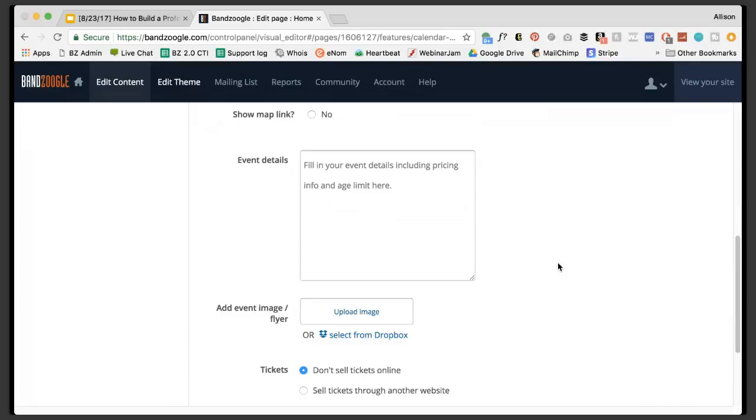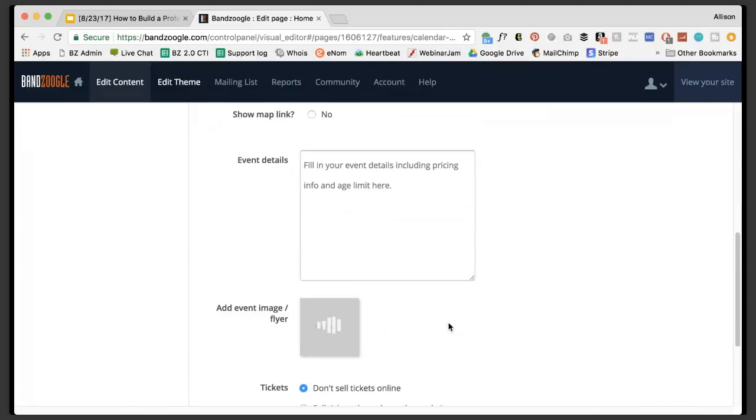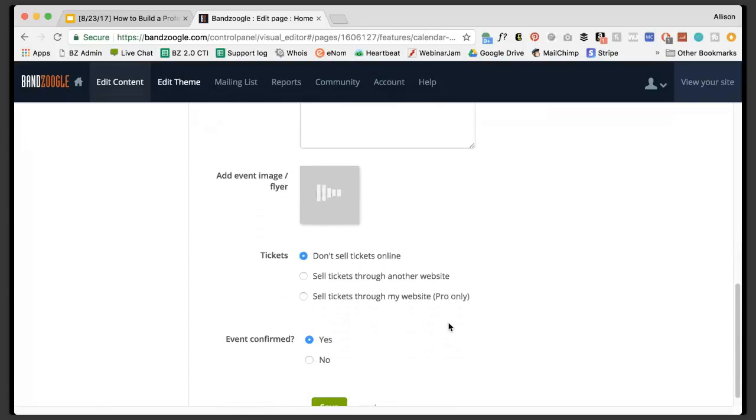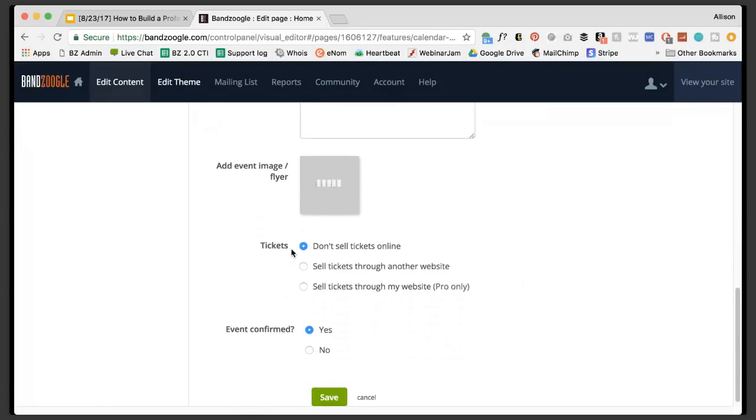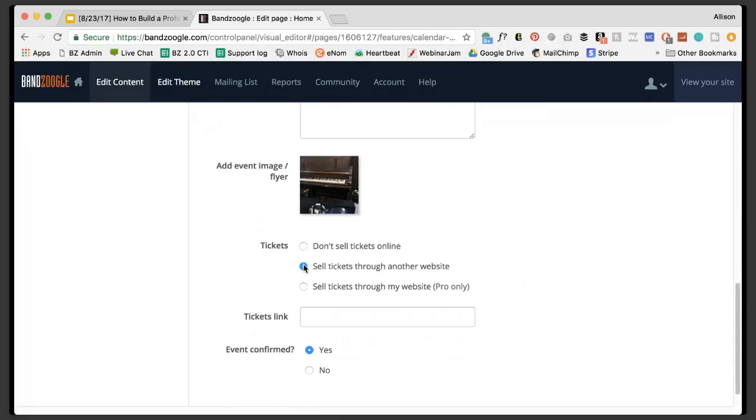will work here. Now this is where you can sell tickets to your events. You can either choose not to sell tickets. Okay, so this one worked here, so I'm not sure what's going on with the other one. I'll have to check that out later. You can sell tickets through another website. So if you want to sell through Ticketmaster or something, you can add the link.